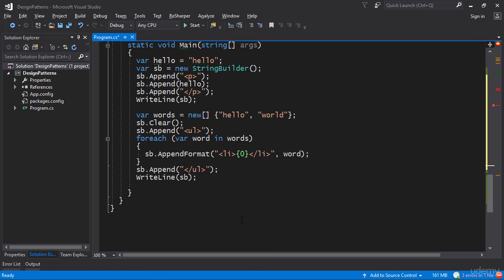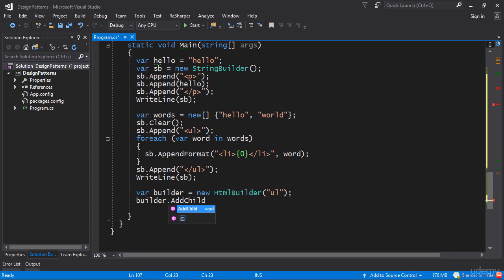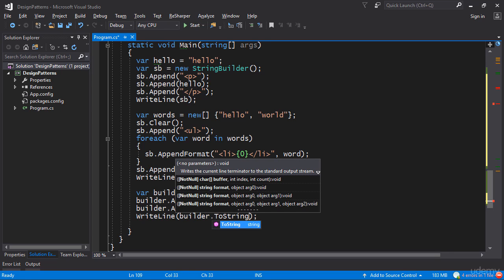So we can actually have a similar construct, an unordered list with two elements, but we're going to be using an HTMLBuilder. So I'm going to say var builder equals new HTMLBuilder. The top level root name is an unordered list, ul. And then I'm going to add the children. So I'm going to say builder.addChild, list item called hello, and I'll just duplicate this and put world in here. So these are the two items. And then we can once again write line builder.toString.